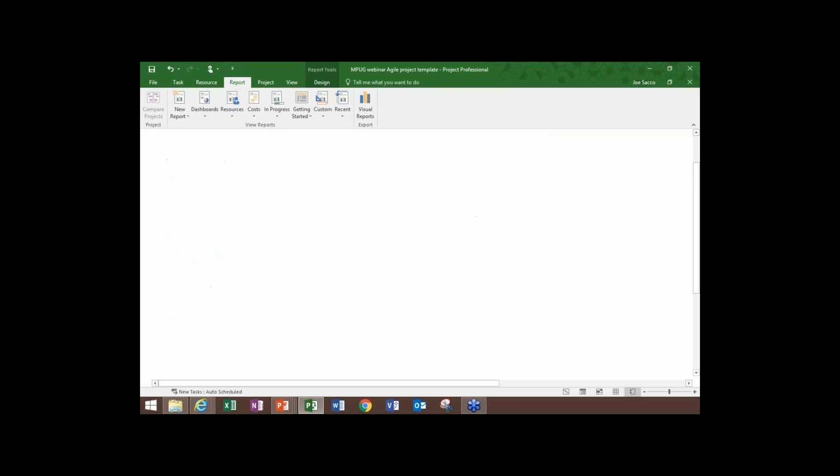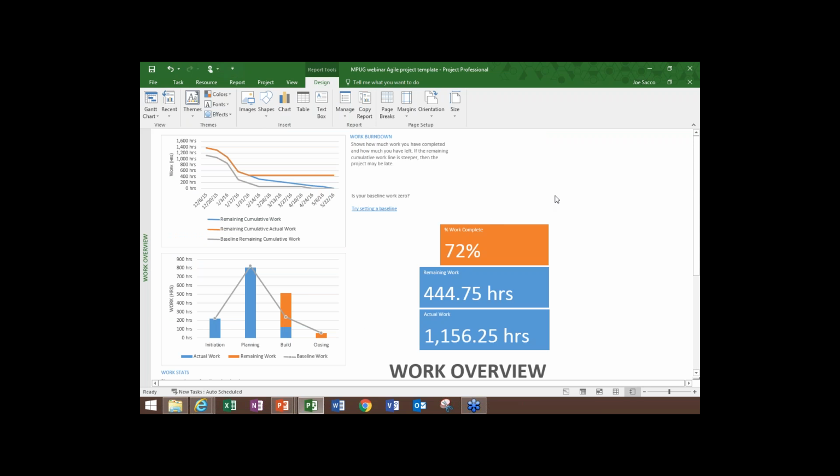Let's look at the work overview. From a work perspective, there's a work burn down, and a work bar chart that's showing the remaining work that we have. You can see the planning's complete, we consumed 800 work hours there. We're due to consume maybe 500 work hours by the time the build is complete. It shows us where we're at.